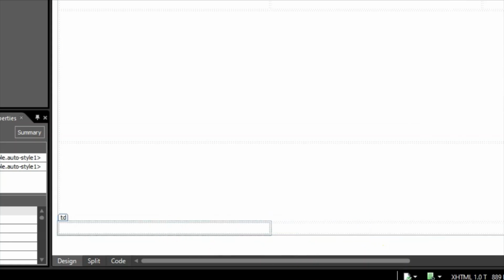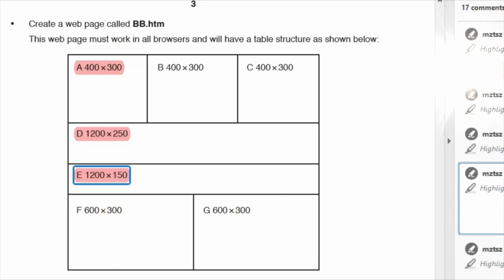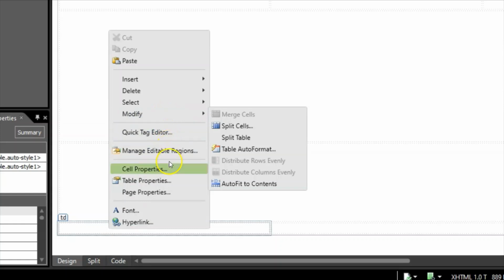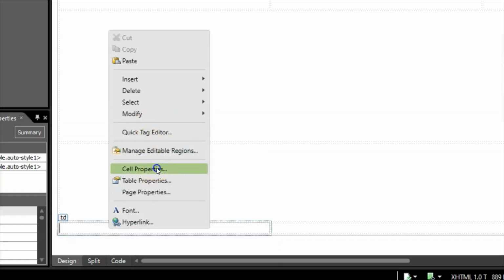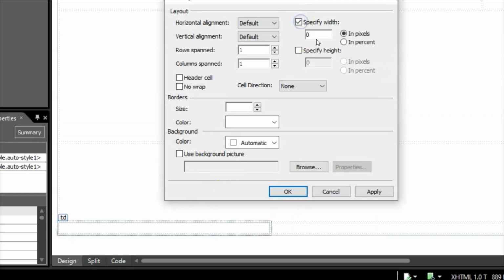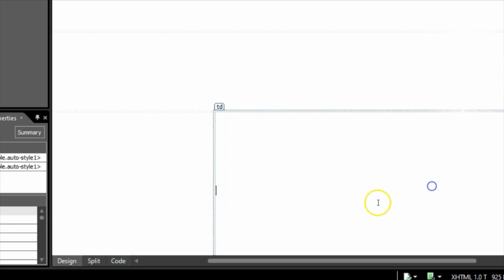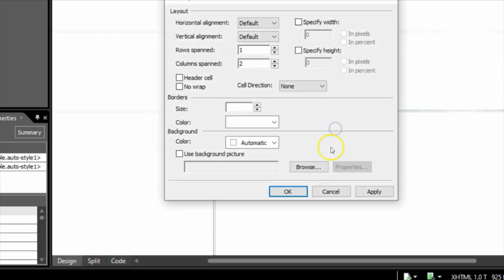I need to specify the dimensions now. The dimensions are 600 by 300 for both. So right click, modify, right click, cell properties. The width is 600 and the height is 300. Click apply and press OK. Similarly, I can do it for this one. Just right click, cell properties, specify width, that is 600, and then specify height, that is 300. Click on apply and press OK.